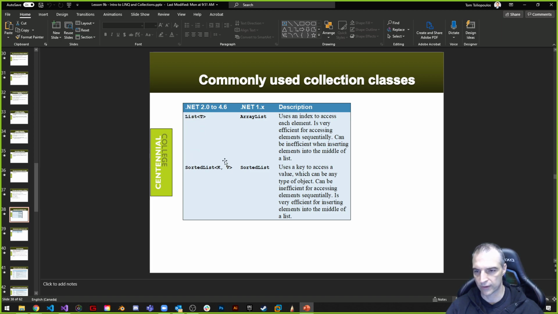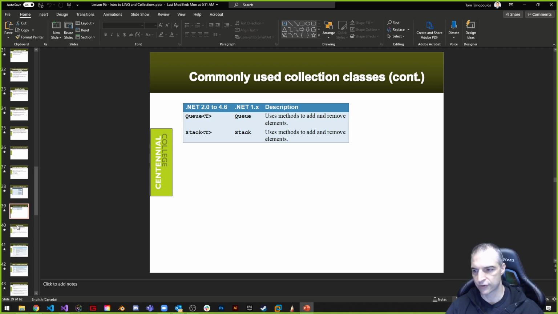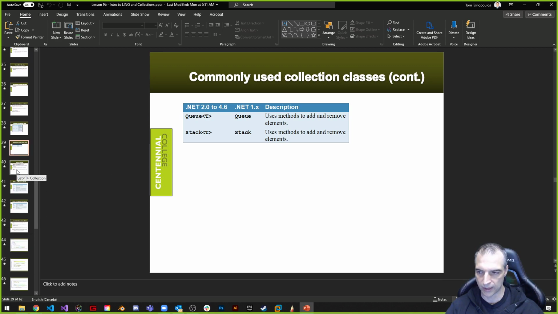Same thing with sorted lists. Sorted lists have key value pairs. And this is the new way. This is the old way of doing things. There's something called an array list. Now it's just called a list in modern .NET. And there's also something called queues and stacks. As an example, notice they're also generic. Again, this is just a review. You guys should know about some kind of collections. You should have learned about collections last semester or this semester already.